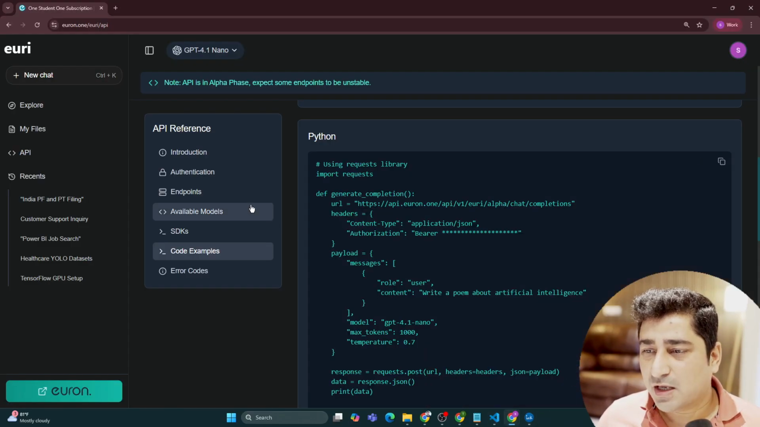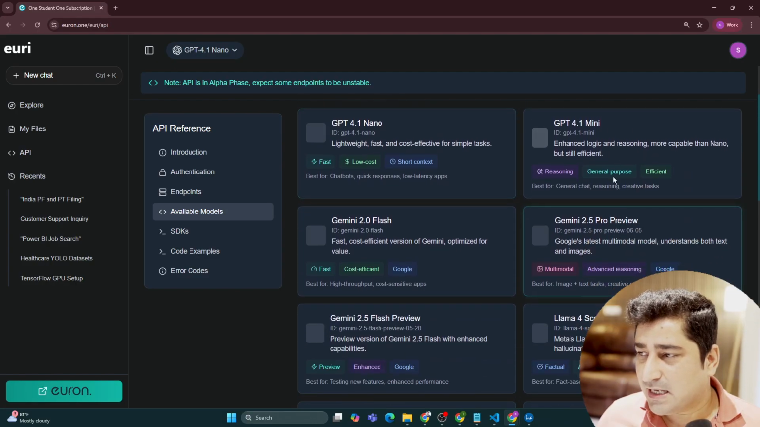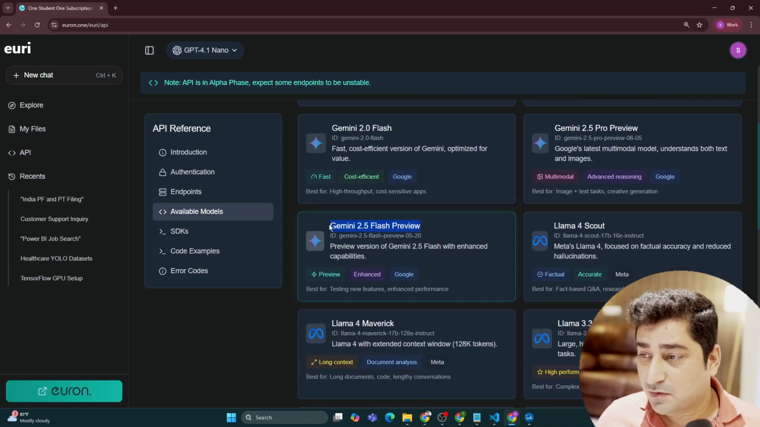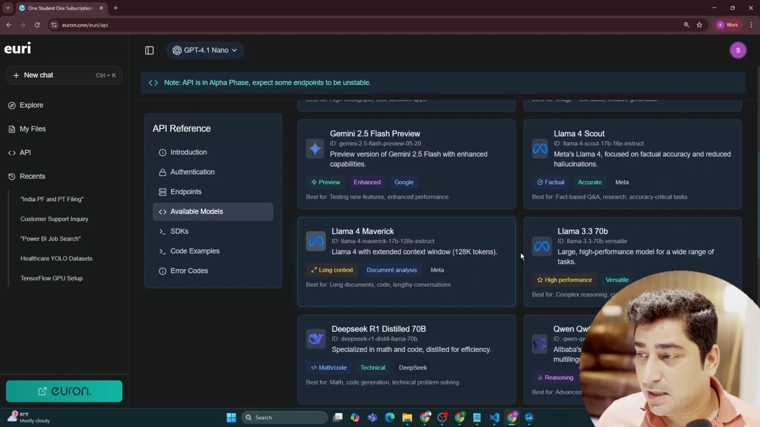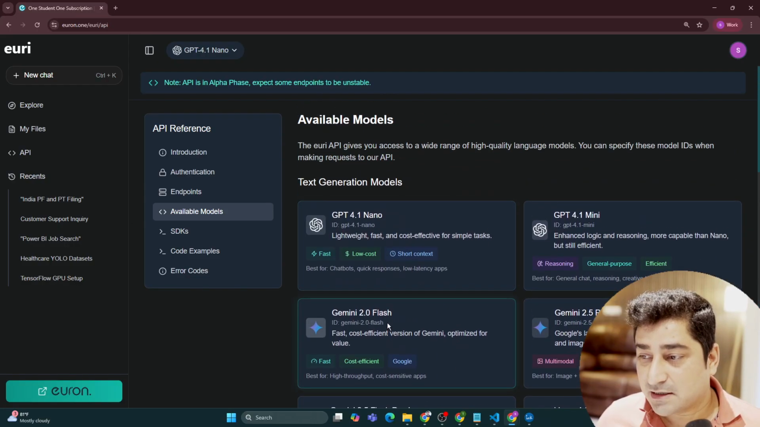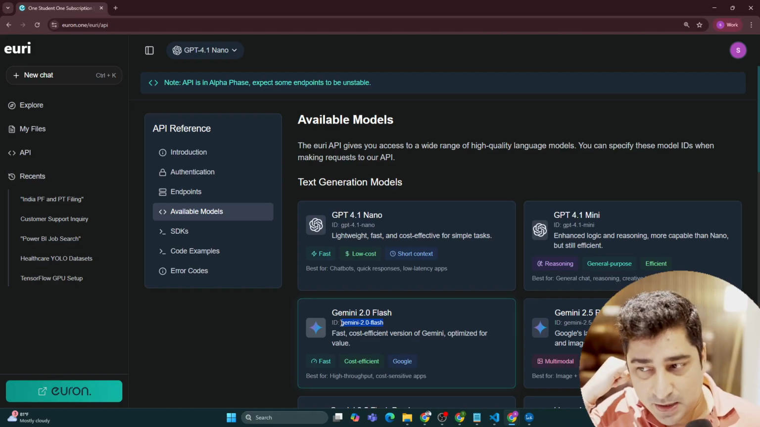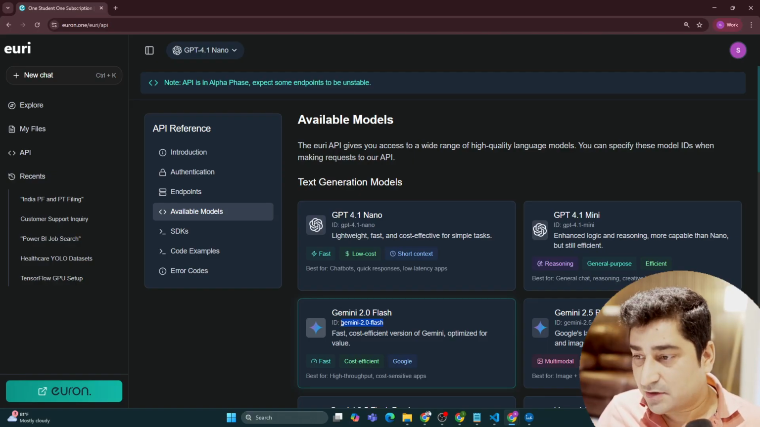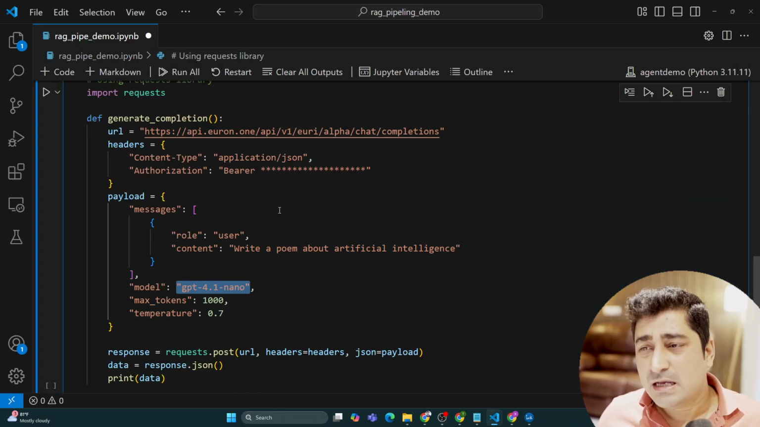Let's suppose I'm not looking for 4.1 Nano. In that case, maybe I can go ahead with GPT 4.1 Mini, Gemini Flash, a Gemini Pro Preview, a Gemini 2.5 Flash Preview, Llama Scout, Maverick, a Llama 370 billion parameter model, or DeepSeek, whatever I want. The only thing you have to do is replace your model ID. Everywhere we have given you a model ID, you just replace it, and then it is going to hit that respective LLM. I'll try to show you how.